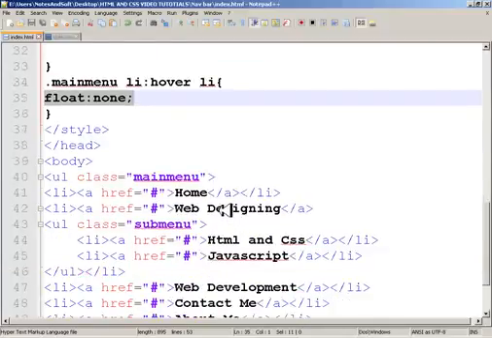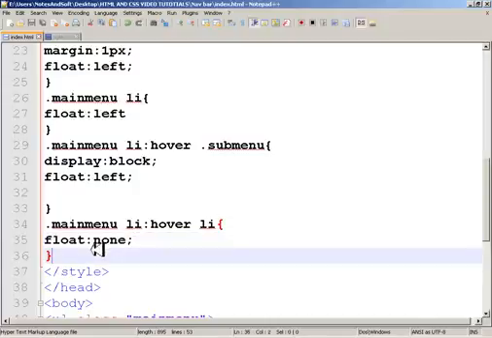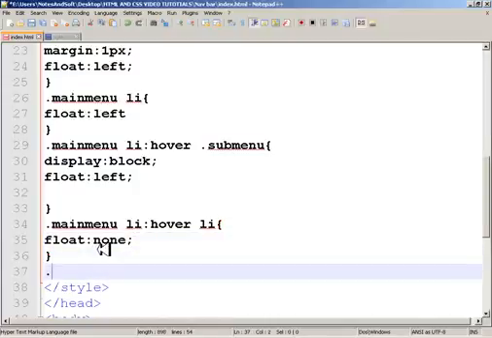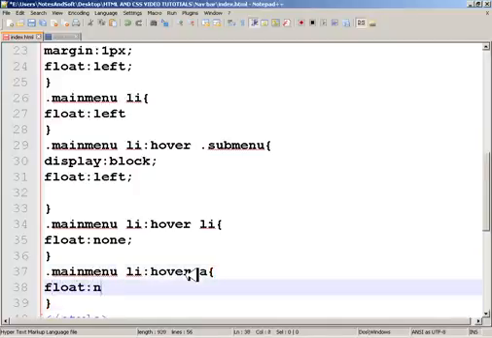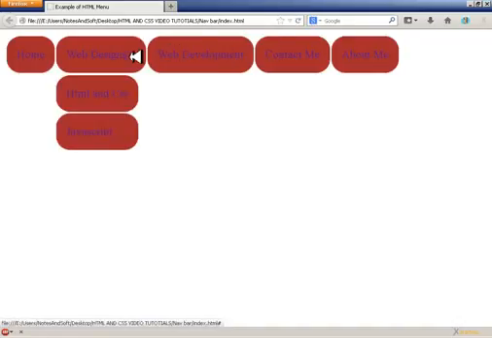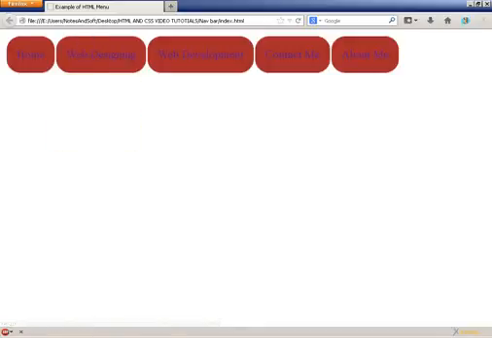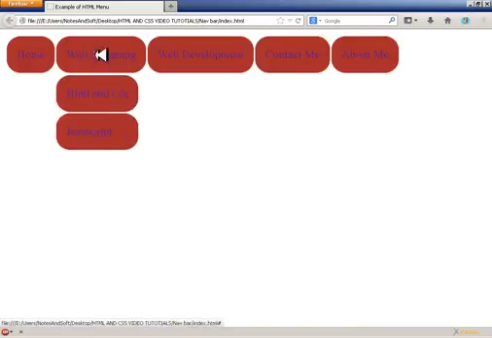Okay, so let's say, dot main menu, do something like when I hover over my li, I want you to do something with a, and that is float none again. So let's check it out. Yes, works. So this was our menu.